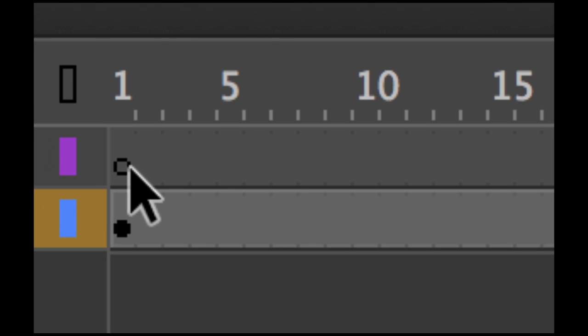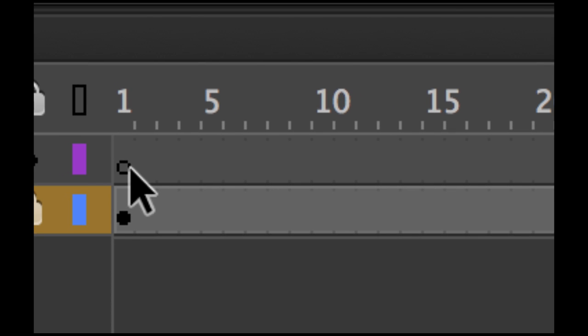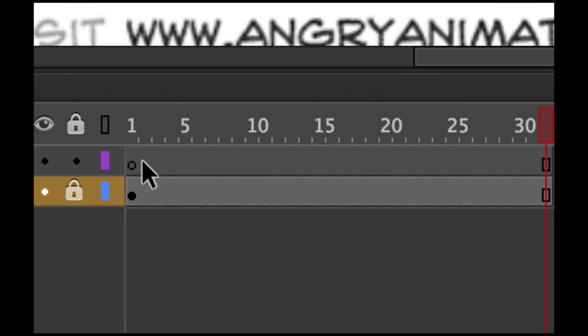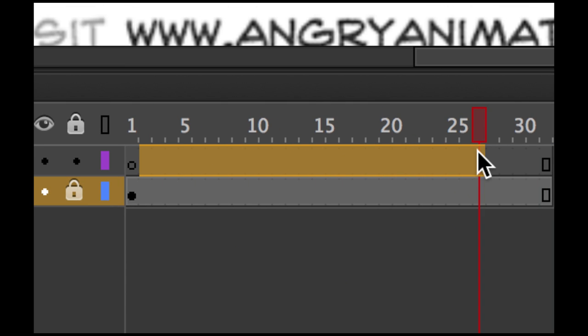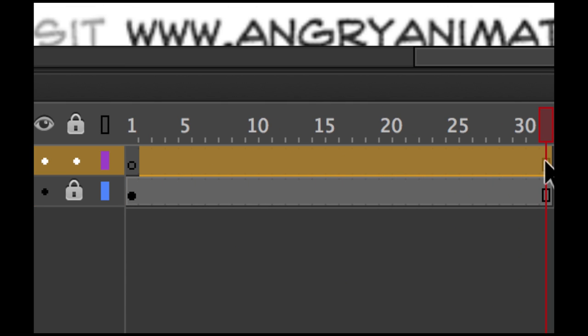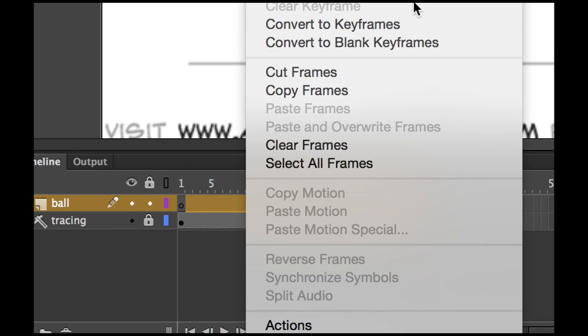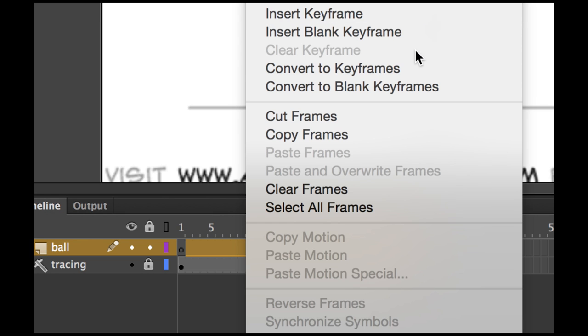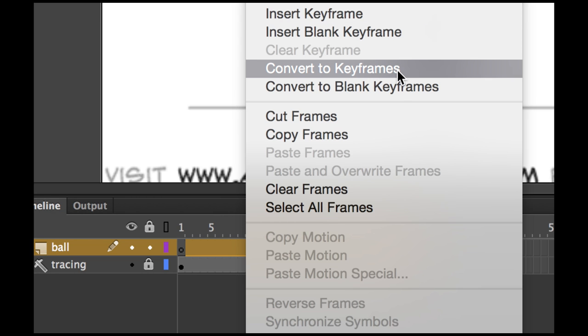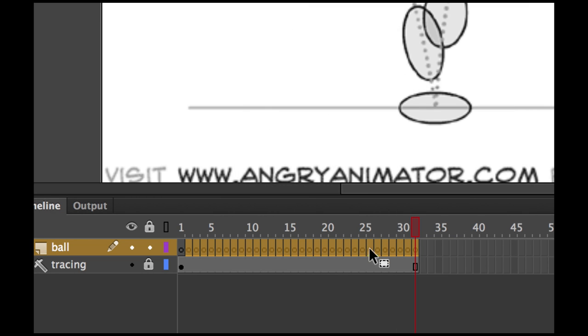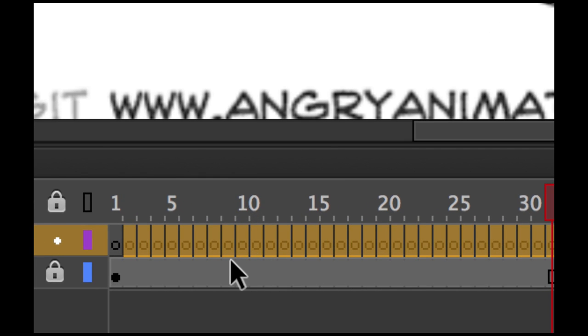Now this one here, it's hollow, and what does that mean? It's just visually telling me that I haven't put any artwork in there yet. Now I'm going to be drawing a lot of art, right? A lot of artwork in here, so I've got to tell the system that from here to over here, and I click and drag, right? Click with the left mouse button, and drag as I go and let go. Now I can right click and I can convert these to keyframes. That's interesting. I'm going to make all of these things into empty places where I can put my artwork.